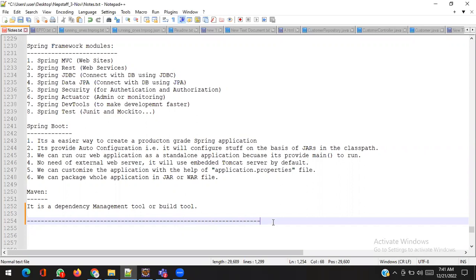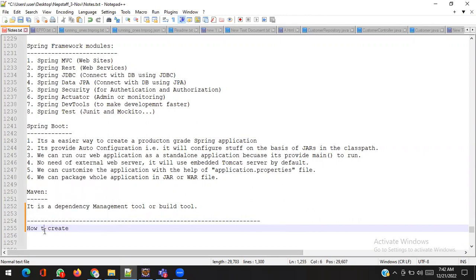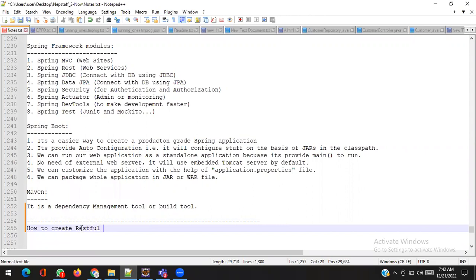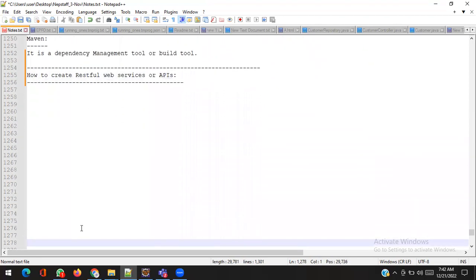Today we are going to see how to create RESTful web services or APIs. So, before going in depth, we will try to understand what is web services and what is RESTful web services.